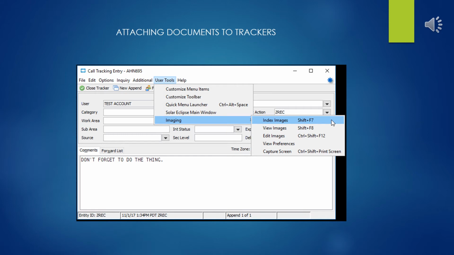This feature will only be available if your company has purchased the Document Imaging Companion product and have it in place, as my company does. And this allows you to actually take screen captures or take document images and attach them to the tracker. Depending on what the tracker is being used for, this could be incredibly helpful.